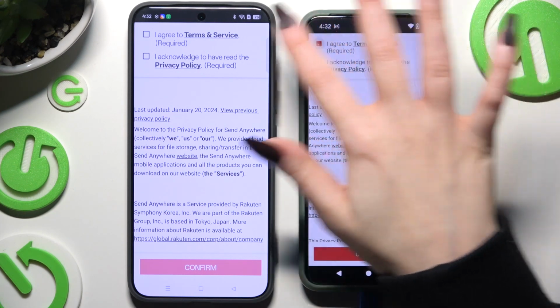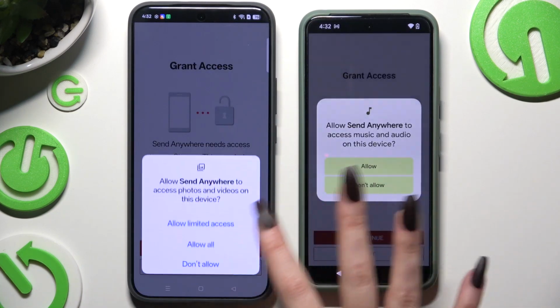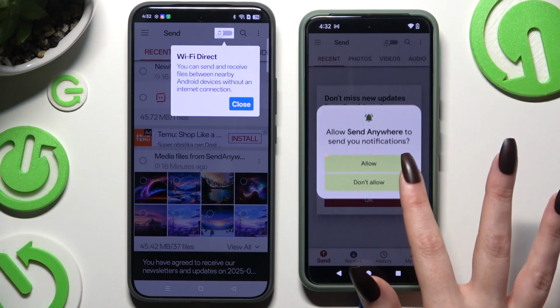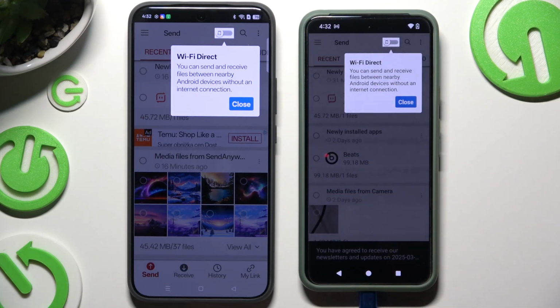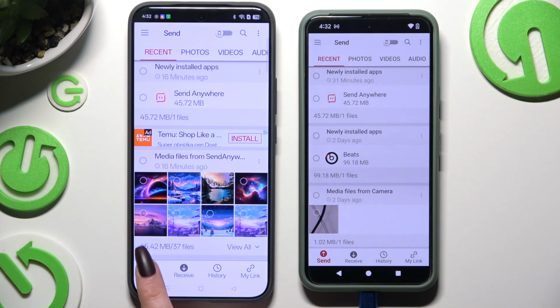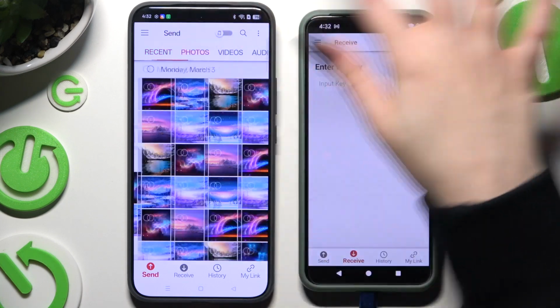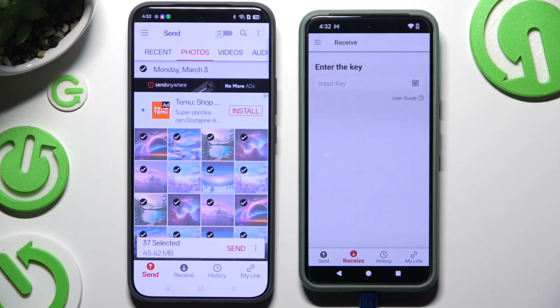I agree and I acknowledge. Confirm, continue and allow. In this window about new updates, choose whatever you want to and hit your device's display. Now select Send at the bottom left corner of Realme and Receive right next to Send at the bottom of an Android. Also on Realme, using all of those categories at the top, pick all of your files to send.